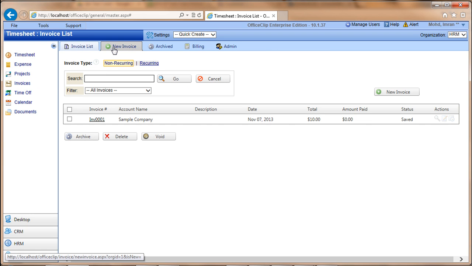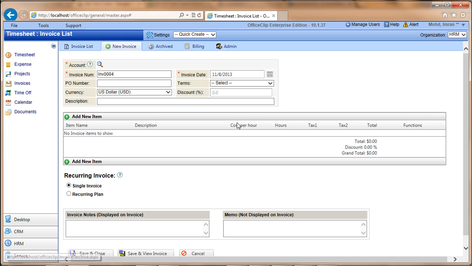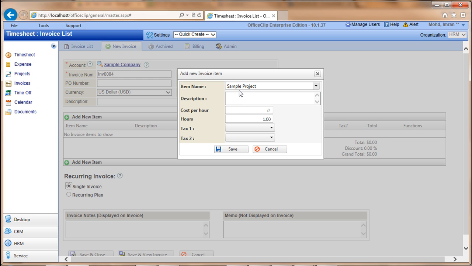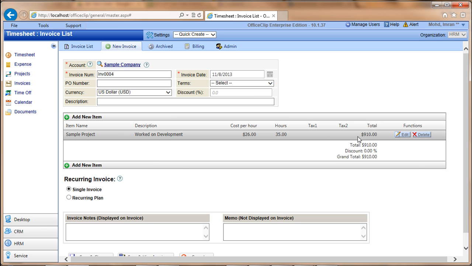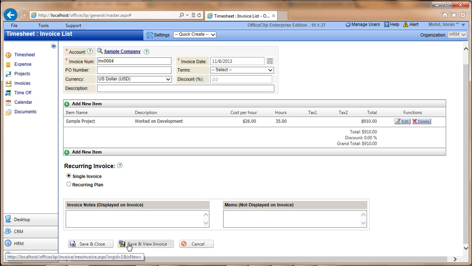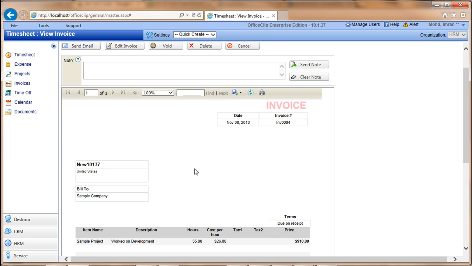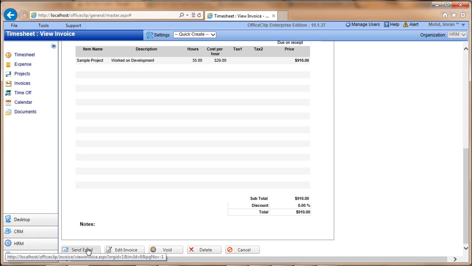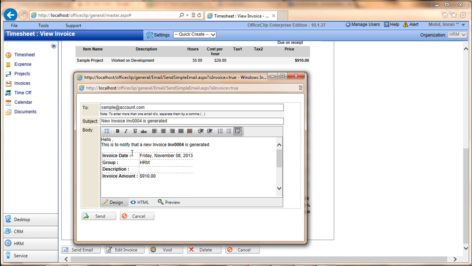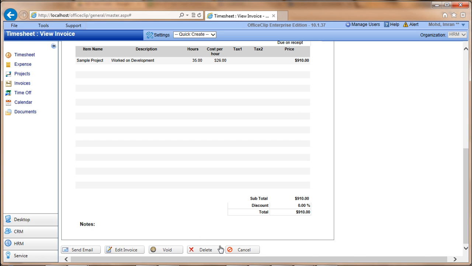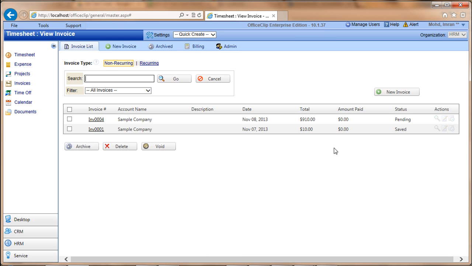The Invoices application allows you to invoice your customers for the time worked in projects. Once the invoice is created, it can be emailed to the customer. Customers will be able to organize, dispute, or pay invoices online.